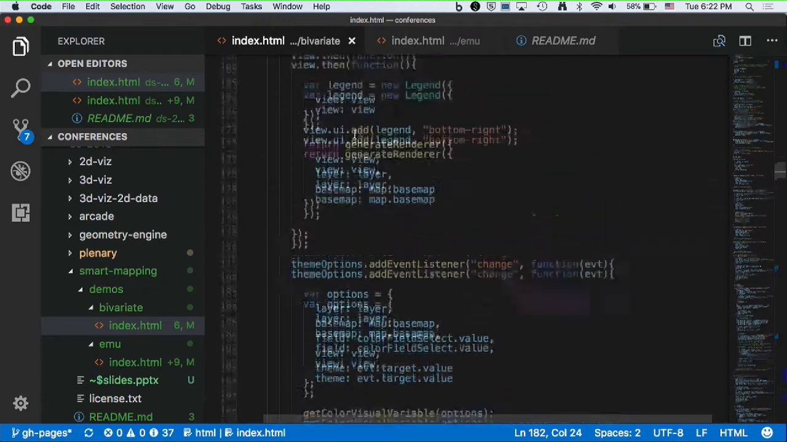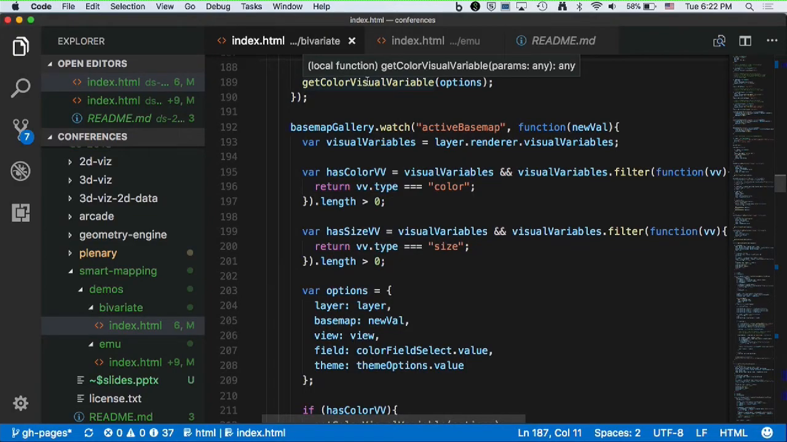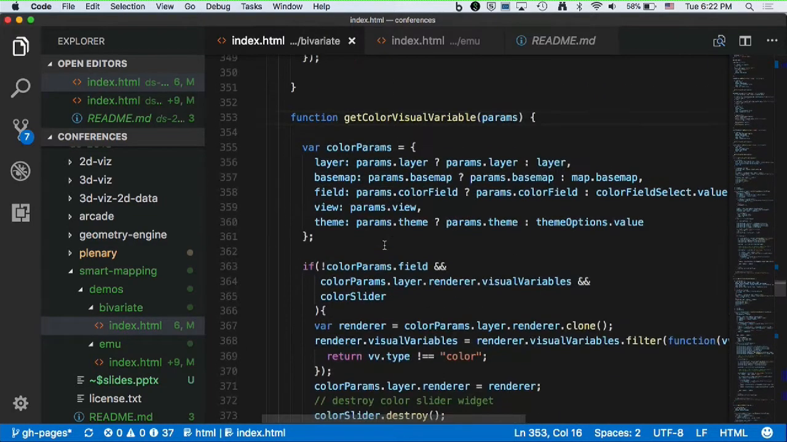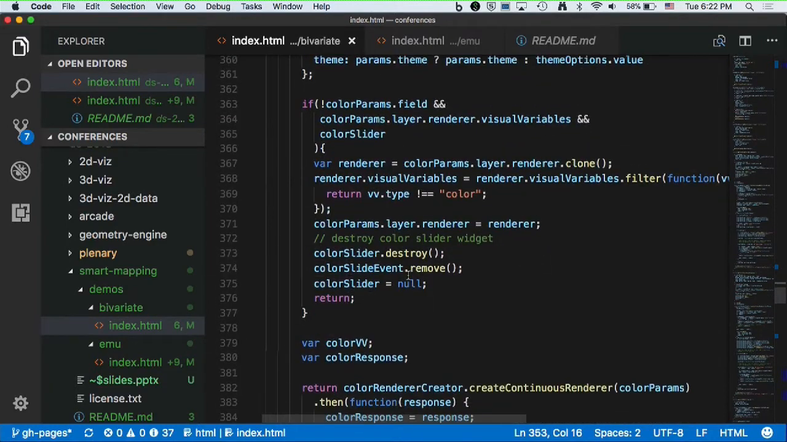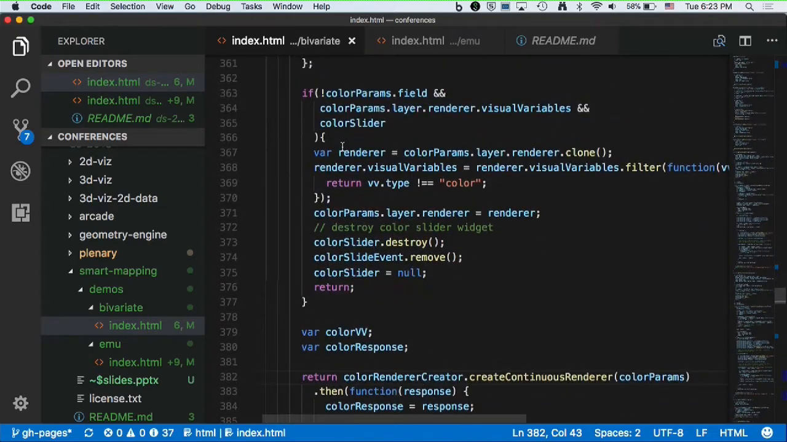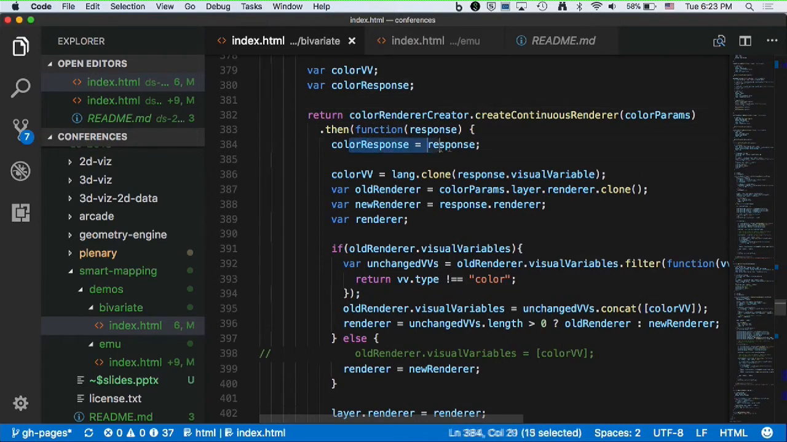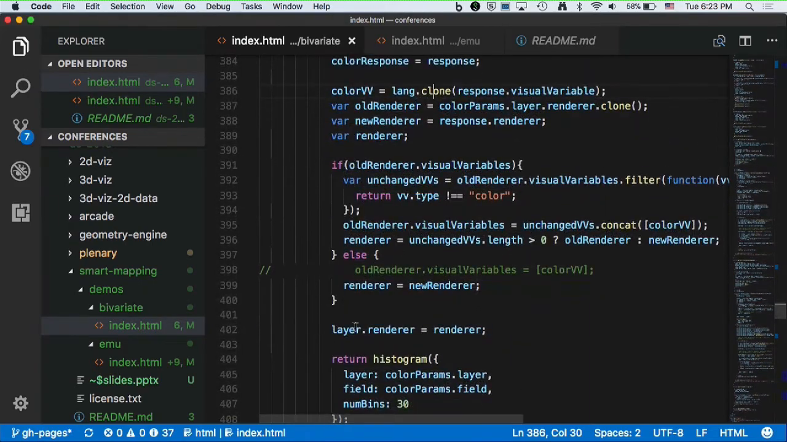So this is what it looks like in code. I have my options. I'm just grabbing the value of my field select. And then I'm throwing it in this function that I called getColorVisualVariable. You'll notice that I'm not calling the createRenderer function. Well, I'm actually calling it here, but in the case of the size, I'm calling the getVisualVariable or createVisualVariable, which is also in the API. And it's just following that exact same pattern that I was showing you before. I pass in those parameters to this method, and I set that renderer back on the layer right here.